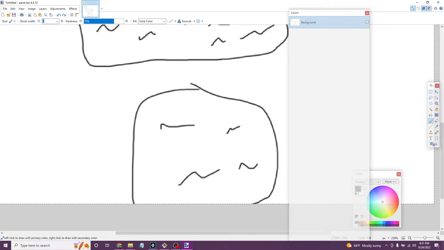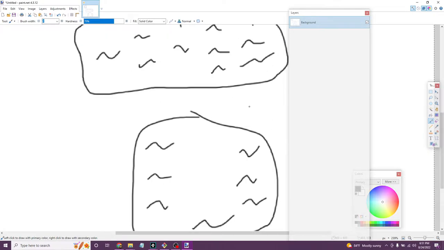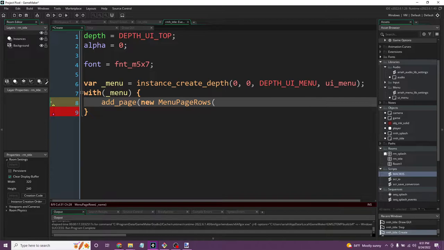Or you could design a specific look to your menu, like you can have options here, and an option on this side, and maybe nothing in the middle, or maybe an option down here, more freedom to where these options are. I'm gonna go ahead and use menu page rows for now, and then we're gonna title the page. So I'm gonna title this page main, right?